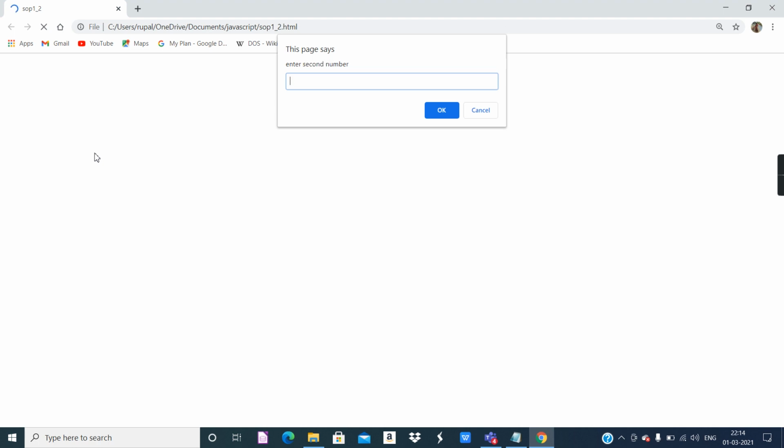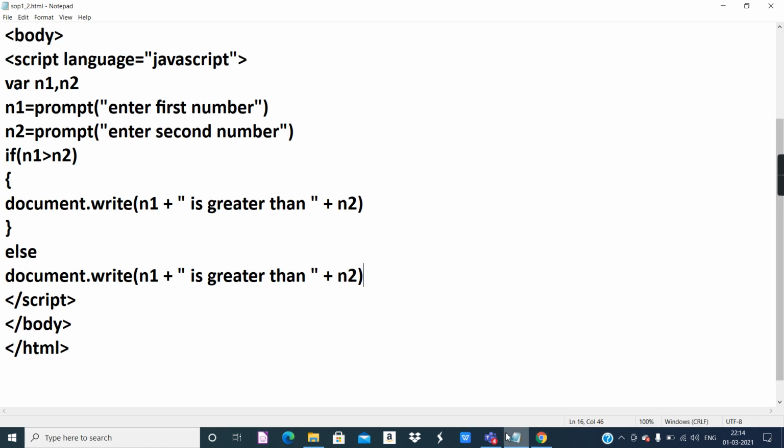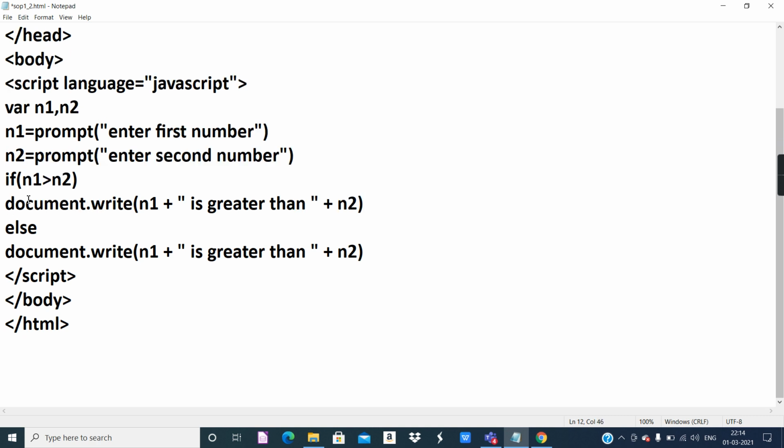9 and 18. 9 is greater than 18. No, we are not getting the correct output. So what if I remove these curly brackets? Yeah, okay. Here I have to make changes. N2 is greater than N1 if the condition is false. If the condition is true, N1 is greater than N2. If the condition is false, N2 is greater than N1.